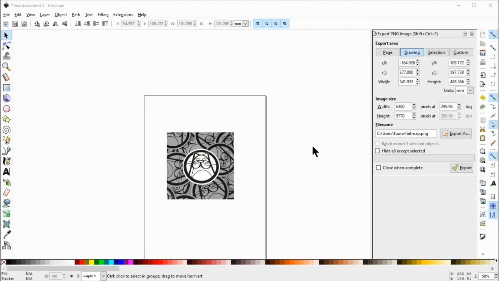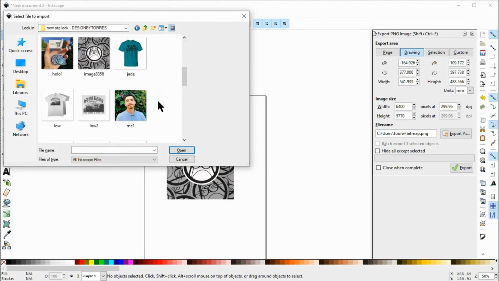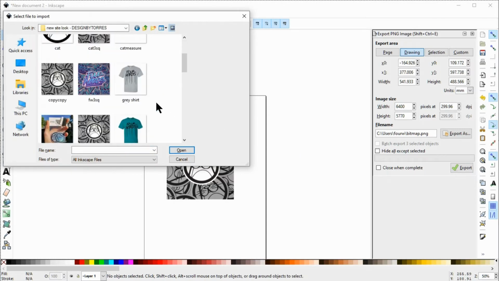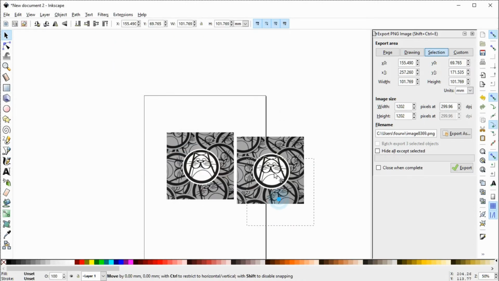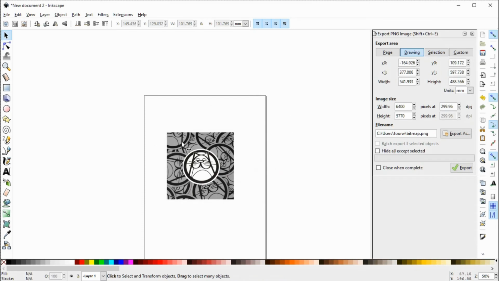And we can check on that by opening it again. And there it is. And now we've opened that PNG file that we saved.